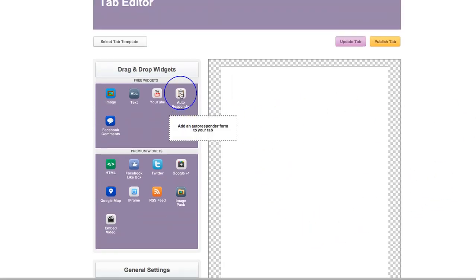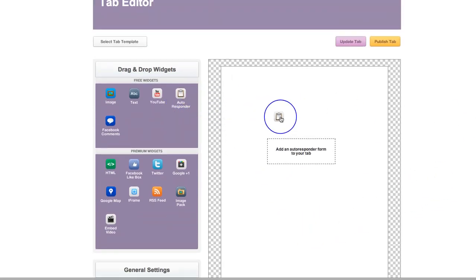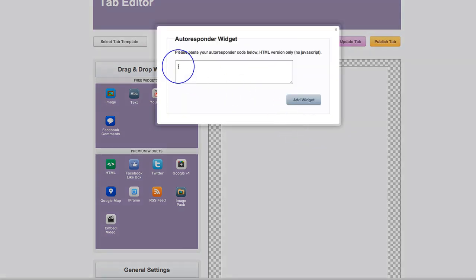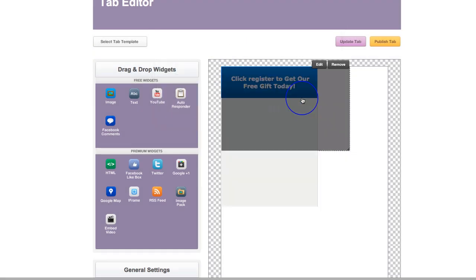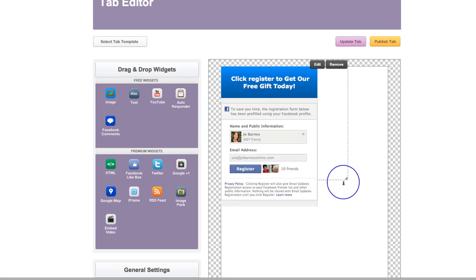And I'm going to drag the widget called Autoresponder. Okay, we're going to drag the Autoresponder widget across. And I'm simply going to go into this box here and paste the code that I've just received from Aweber and click add widget. Okay, and that is going to add this onto my page.